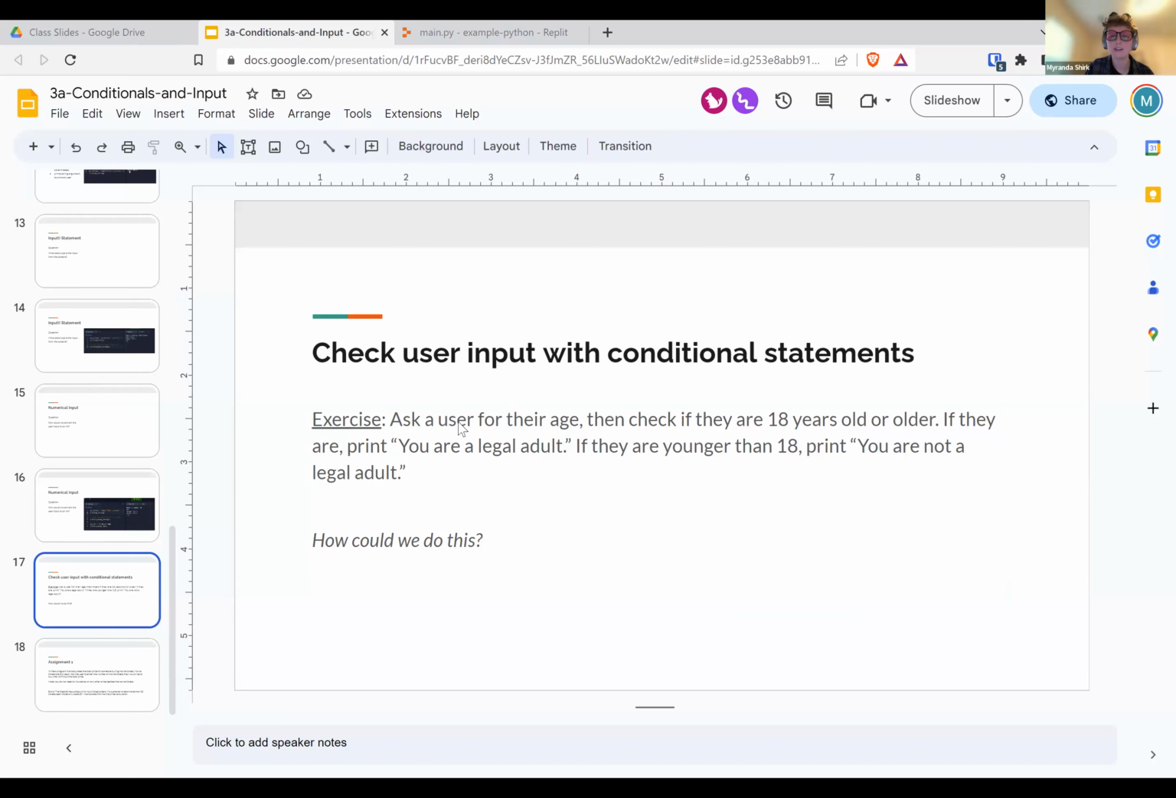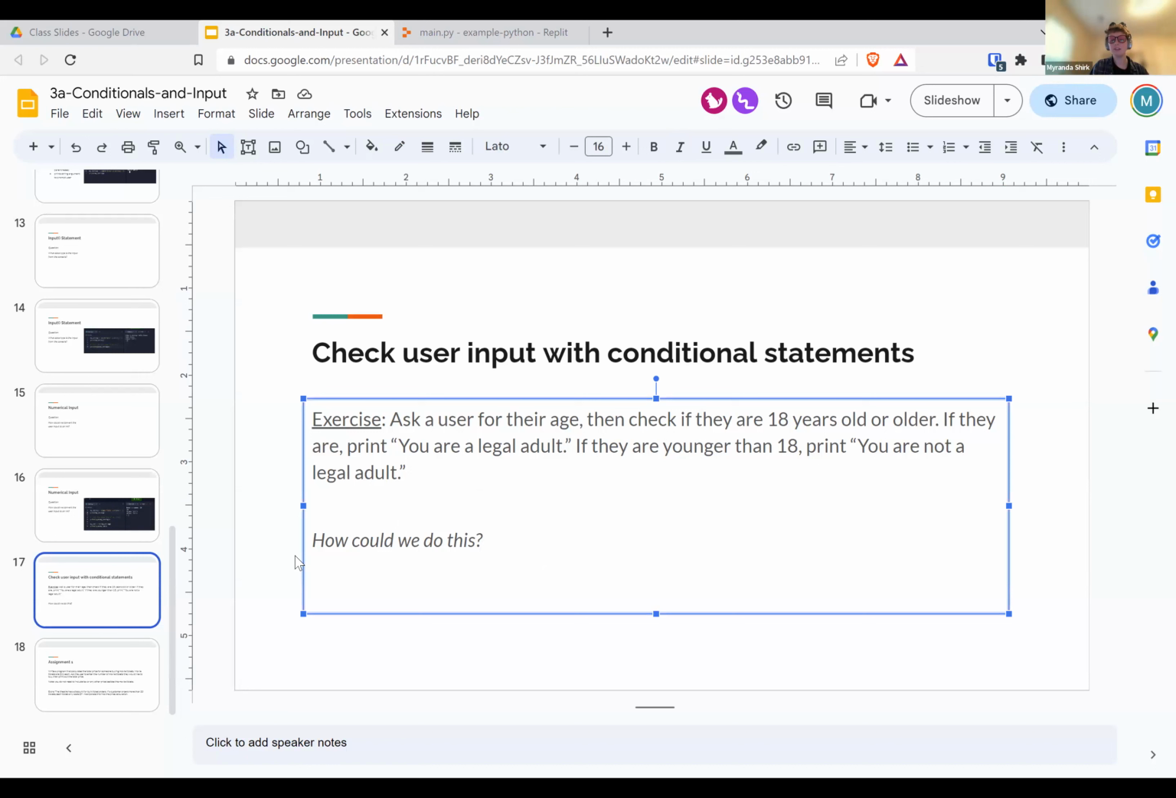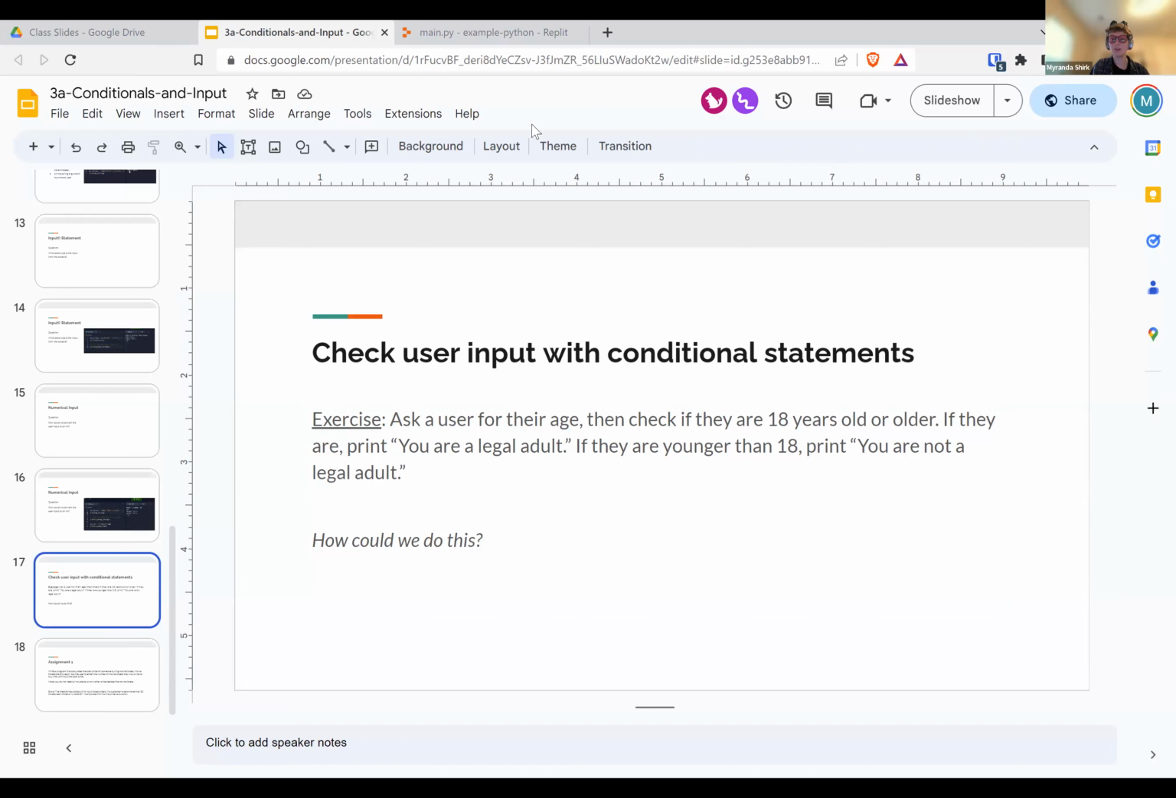So if we ask a user for their age, and then we're going to check if they're 18 years or older. If they are, we want to print you are a legal adult. But if they enter that they are younger than 18, then we're going to print you are not a legal adult. So how should we do this? Go ahead and put your ideas into the chat. You don't have to have full code, just put how you would start on this exercise, and then we'll all do it together. So what should we do if we want to check a user's input and see if they're 18 years and older?